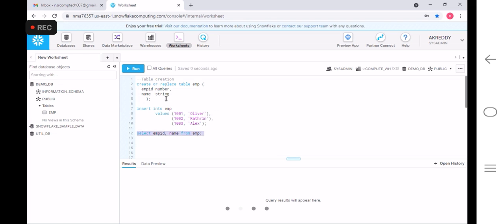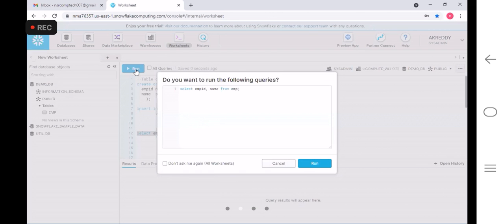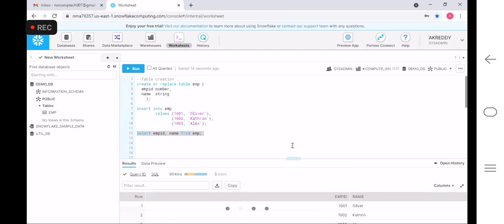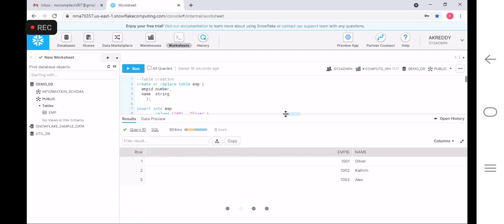So yesterday we already created a table called EMP and inserted 3 records. Now today I'll execute this select statement because I want to view the data. When I execute it, the look and feel of the result will be like this. And if you want to download, by clicking on this button, we can download the result in 2 formats. This is also an interview question.